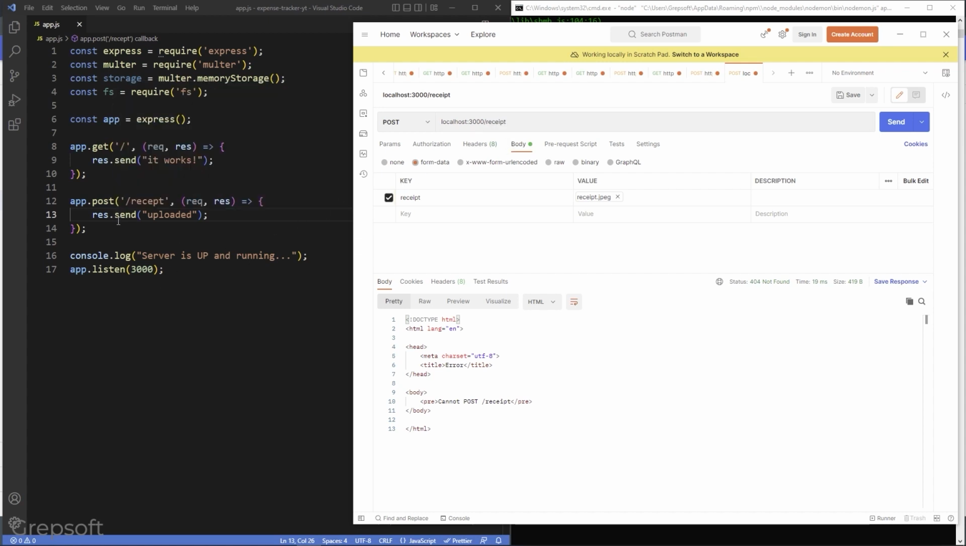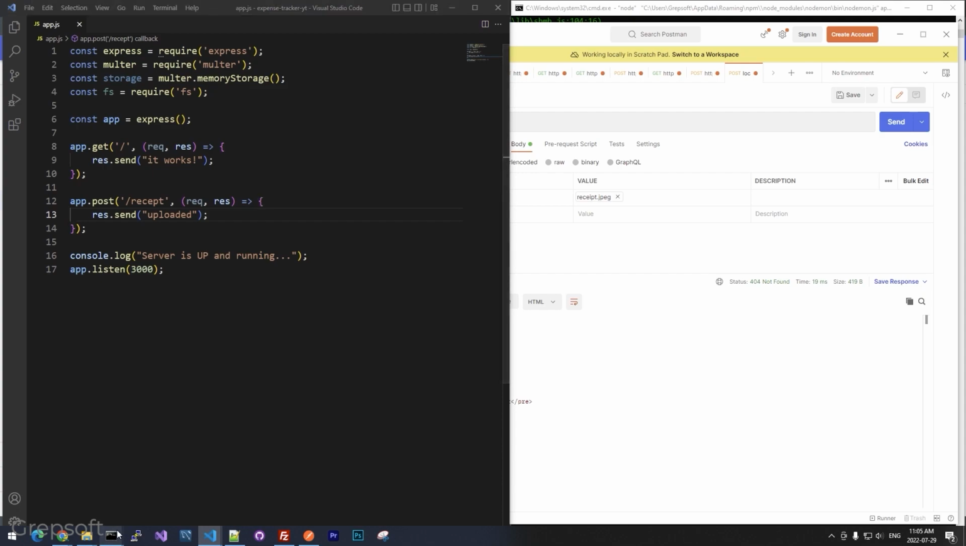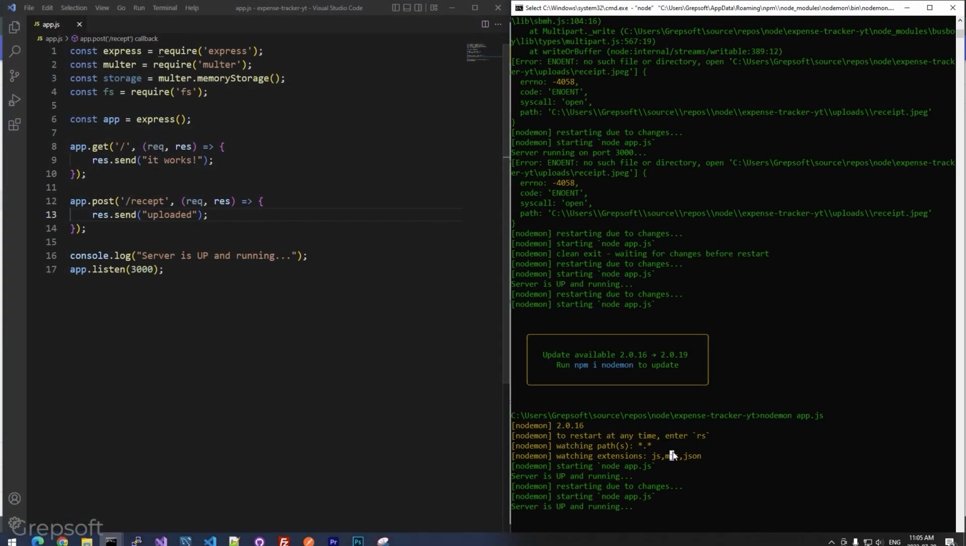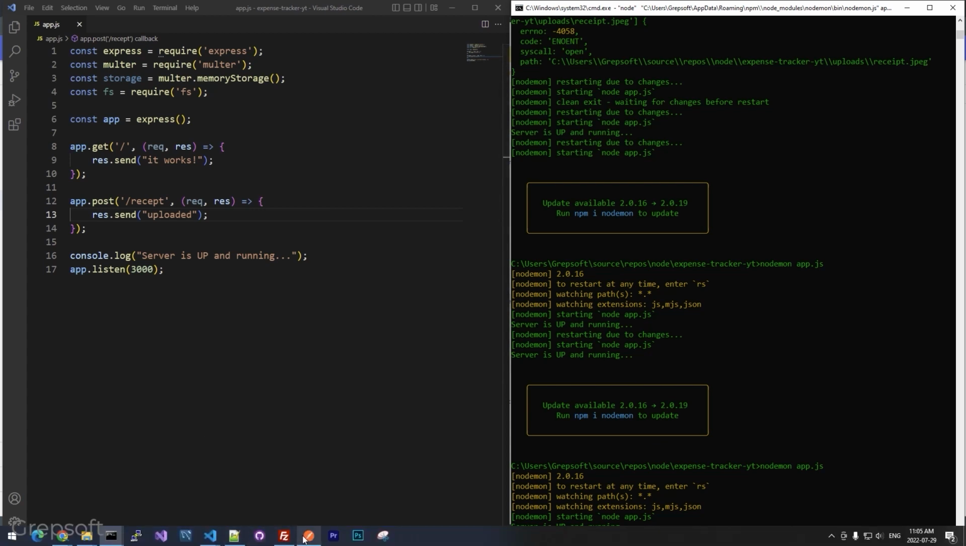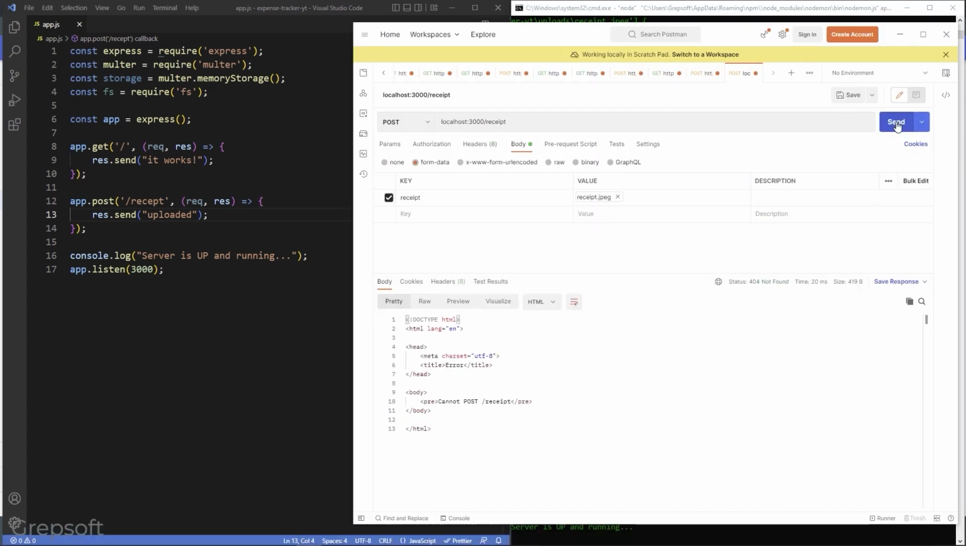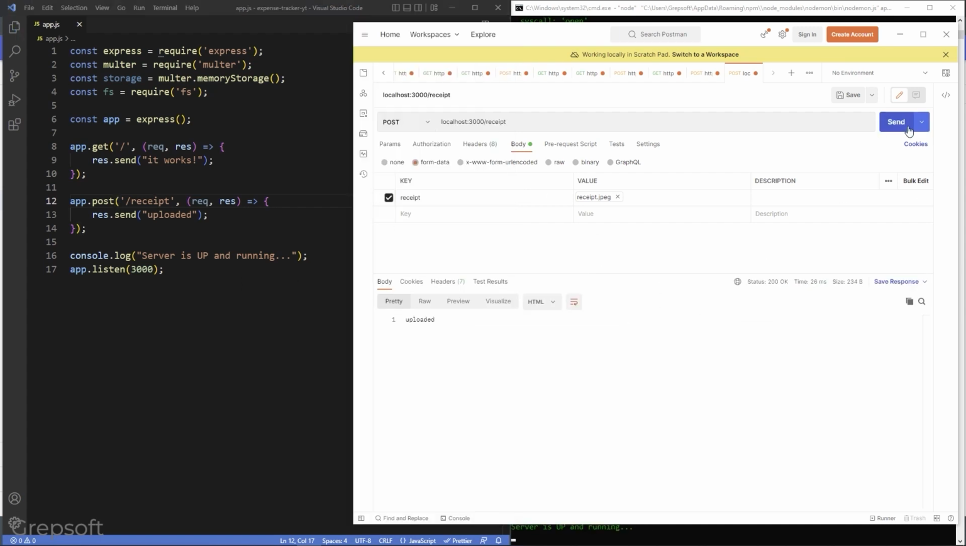Receipt, response.send. Do I need to restart my server again every time? Because that's inconvenient. Let's see. If I send. Okay. So what's going on? Oh, the spelling. Yes, you need to spell it. So let's try again. Perfect.